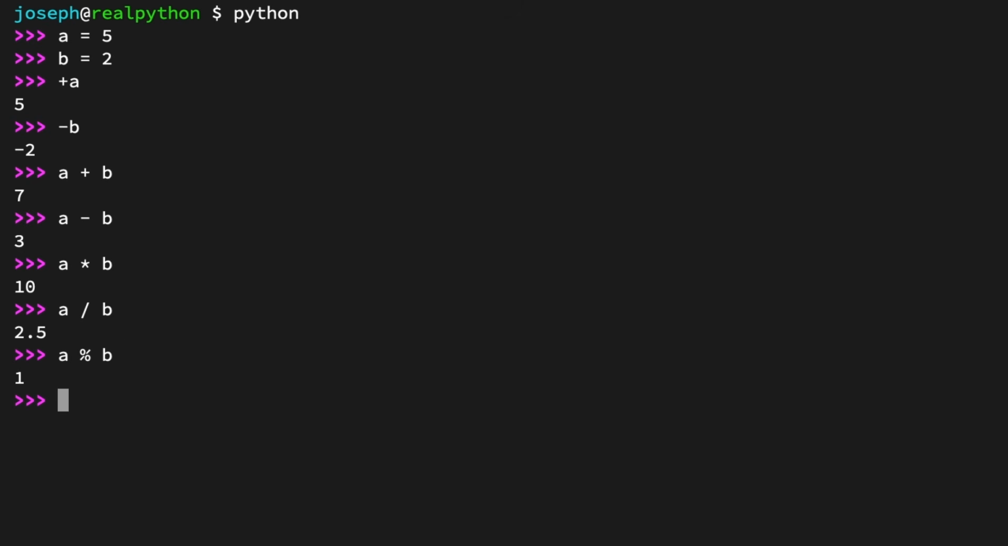A % B returns 1. Remember, the modulo operation returns the remainder, so when dividing 5 by 2, the remainder will be 1. Floor division, A // B, returns 2, because the division result is 2.5, and that is rounded down to 2. Finally, exponentiation, A ** B, returns 25, which is in fact 5 to the power of 2.